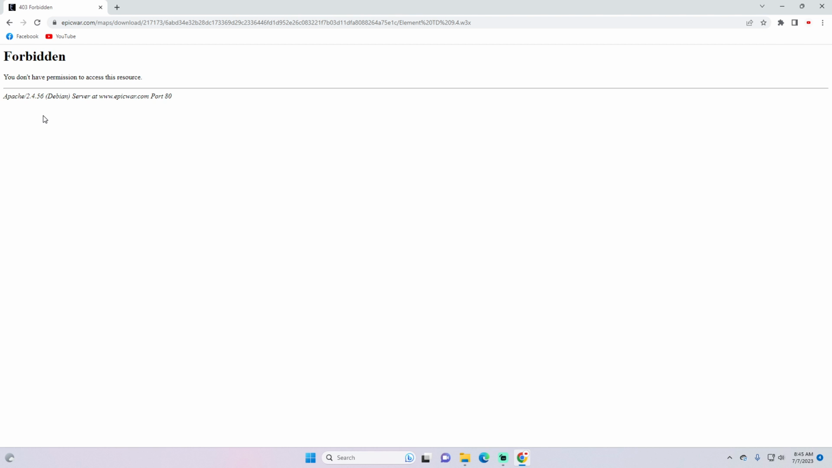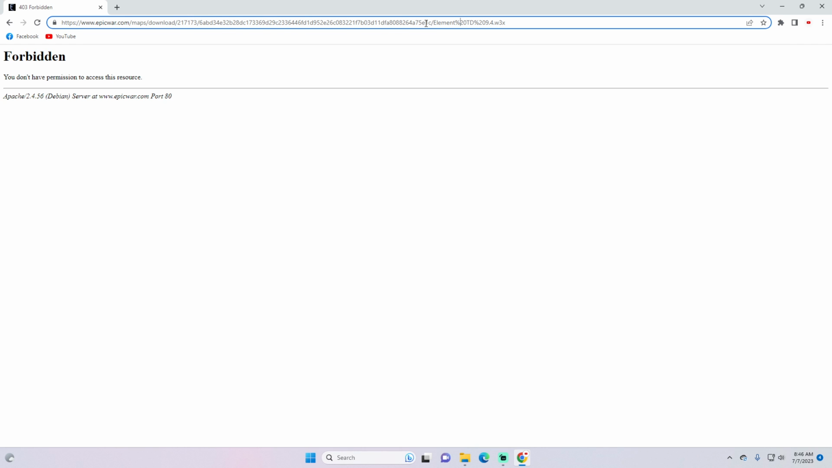Since I already clicked it, you will see this prompt over here, which often happens sometimes, but not all the time. When you receive this forbidden message, do not panic. All you need to do is go to this link right here, and as you can see, there are two percentage symbols, and you need to change them to underscore. I'm just gonna type underscore here, and there's another percentage symbol.